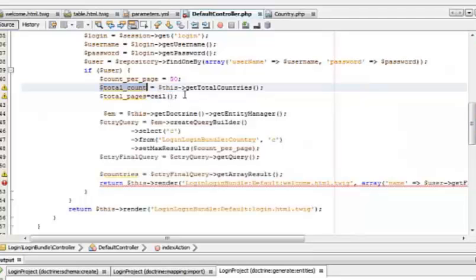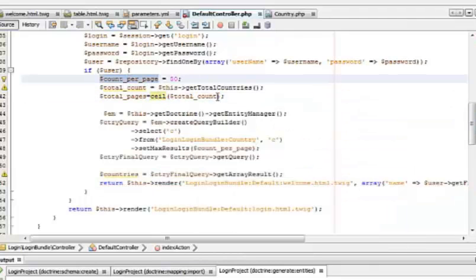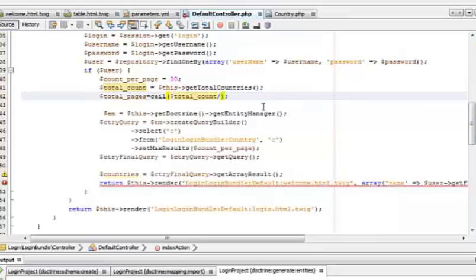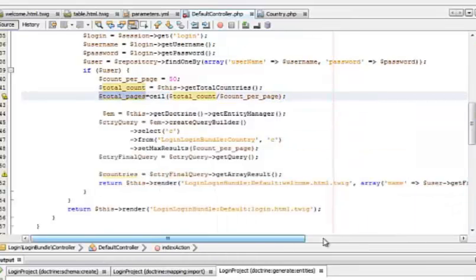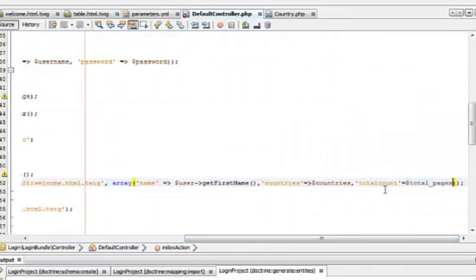So after that we'll be almost complete with the Doctrine part, and in my next video we'll be using the data passed to the Twig for displaying it, and also we'll be setting up the pagination.